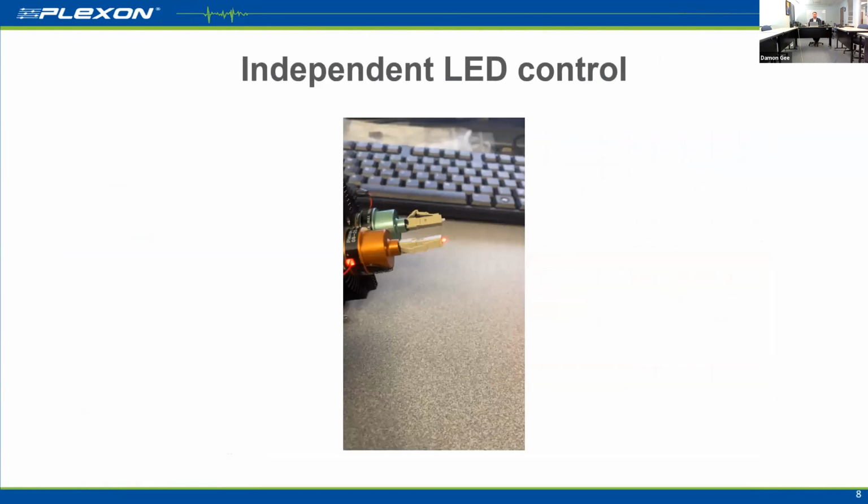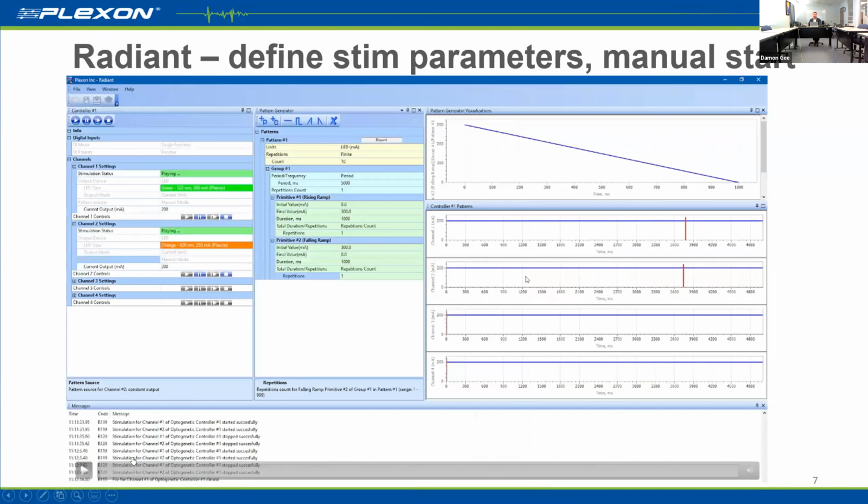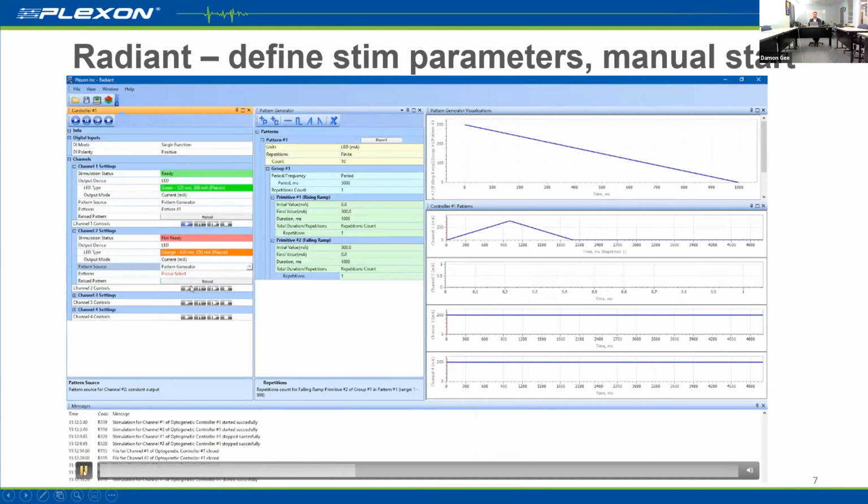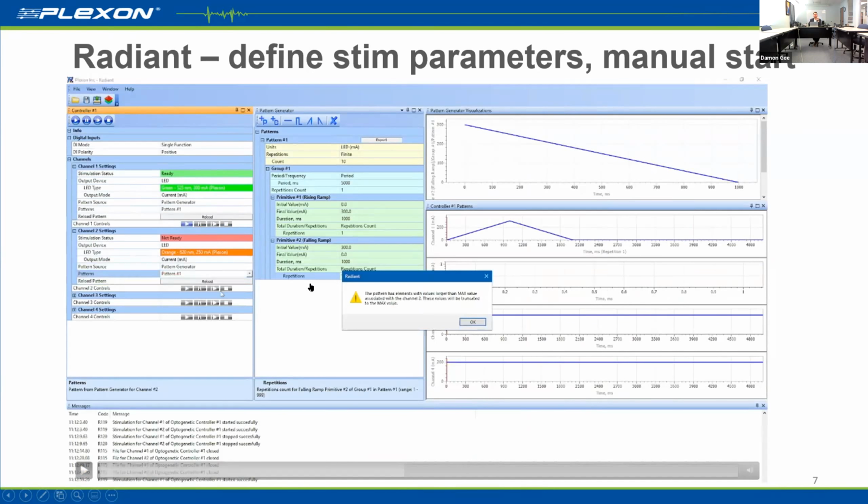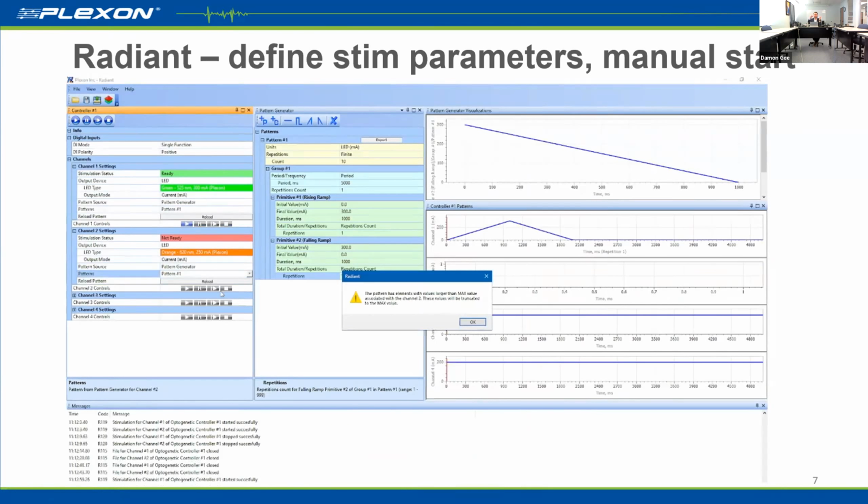Sorry, wrong computer. Here we go. So we have 2 LEDs, and we've selected pattern 1 for each of them. The pattern that I've defined is an initial ramp from 0 to 300 milliamps over the duration of 1,000 milliseconds. And then in the second, I have a falling ramp, just doing the opposite, going from 300 milliamps to 0 over the same time period.